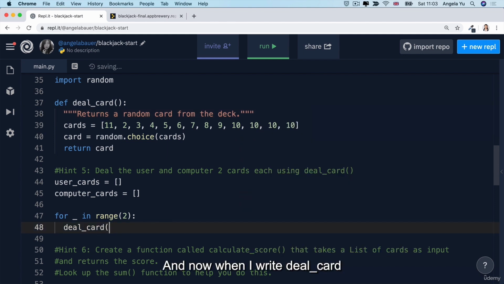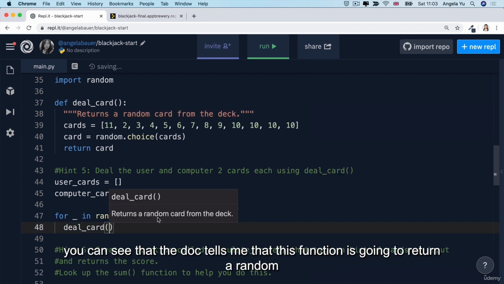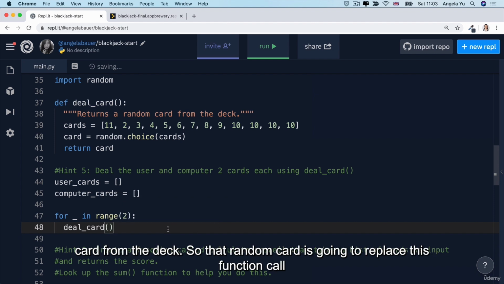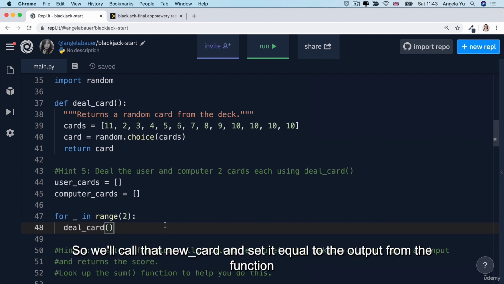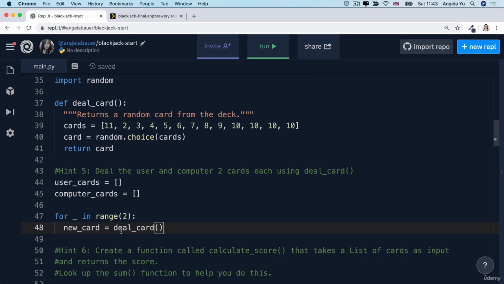And now when I write deal card, you can see that the doc tells me that this function is going to return a random card from the deck. So that random card is going to replace this function call, so we can capture that data by storing it inside a variable. So we'll call that new card and set it equal to the output from the function deal card.